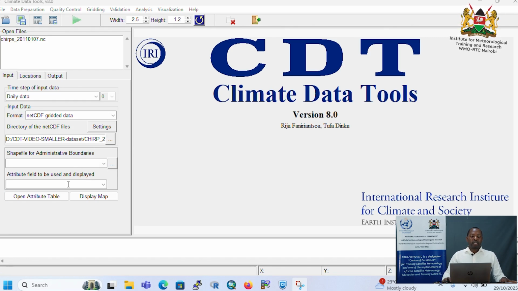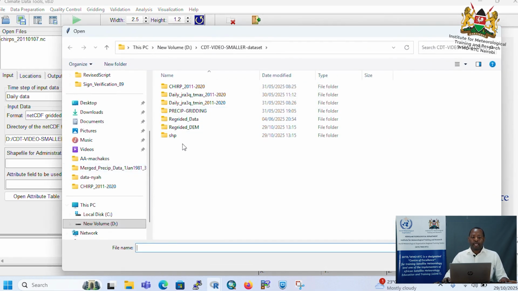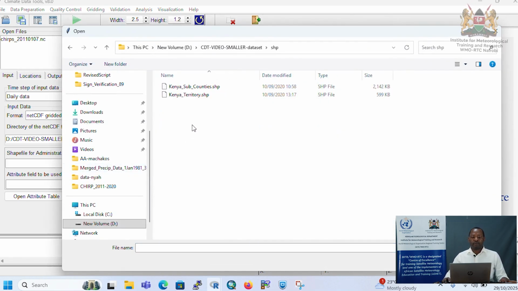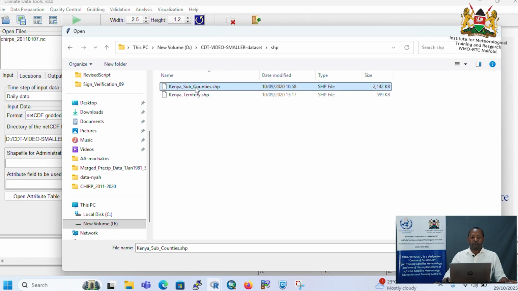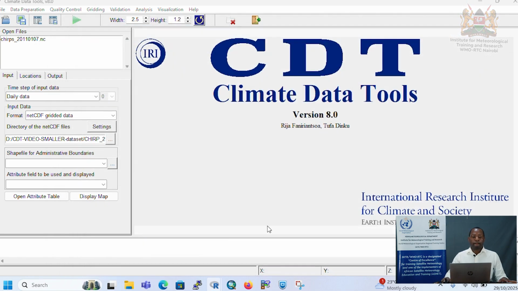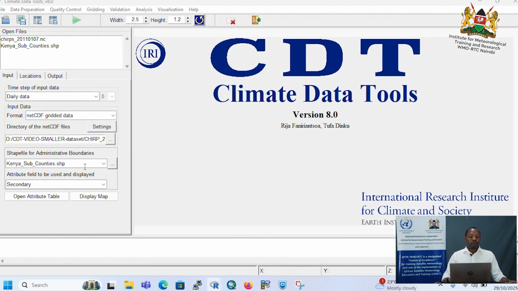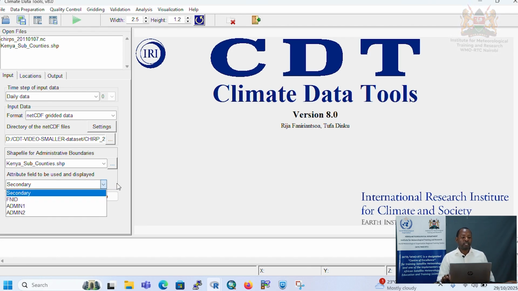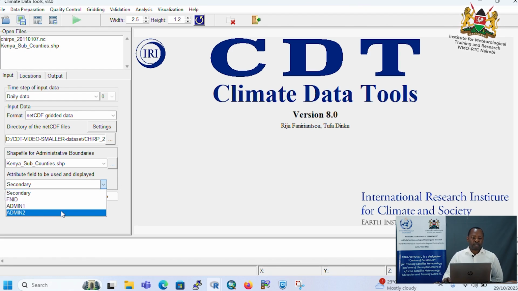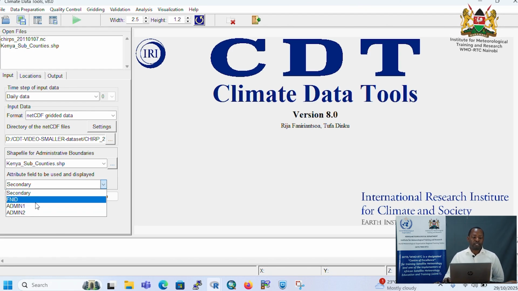So the next field here, if I'm using a shapefile, I'll click in here and check in my shapefile. So here I'll use Kenya sub-counties shapefile. I'll click in there and open. You see now the fields are populated. But something to keep touch on is the attribute of the shapefile that you have input. So if you open in there, you'll find that you have various levels that are defined by the shapefile. Among them is administration level 1 and administration level 2.